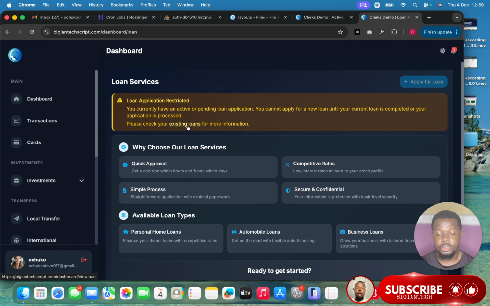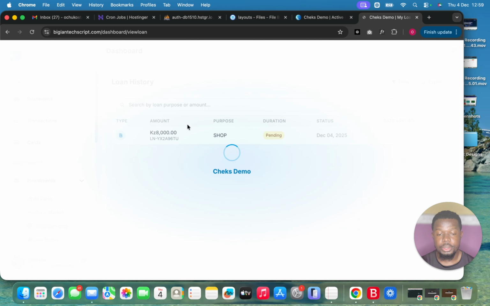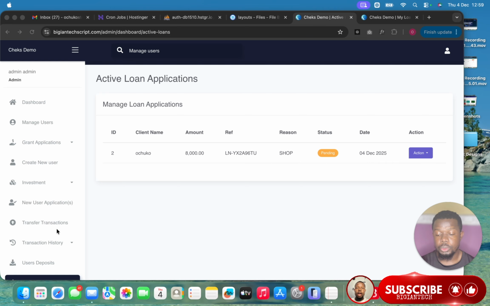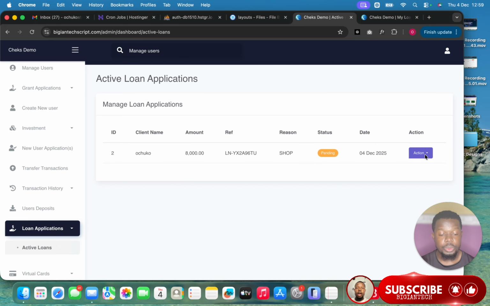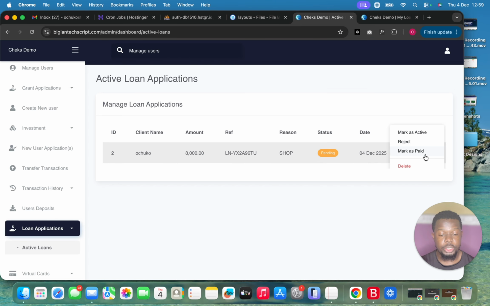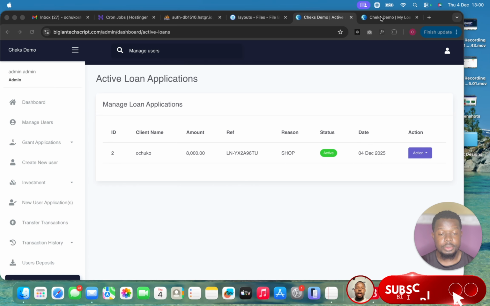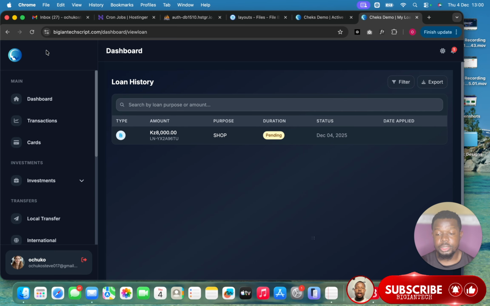Now users can also check for an existing loan. Many users can take the loan twice, as you can see. Go back to the admin section, go to where you have Loan Applications. Once you come to Loan Applications, click on Active Loans, and this is it, it's pending. So you can come to admin and mark as active. Marking the loan as active means the loan is in process.